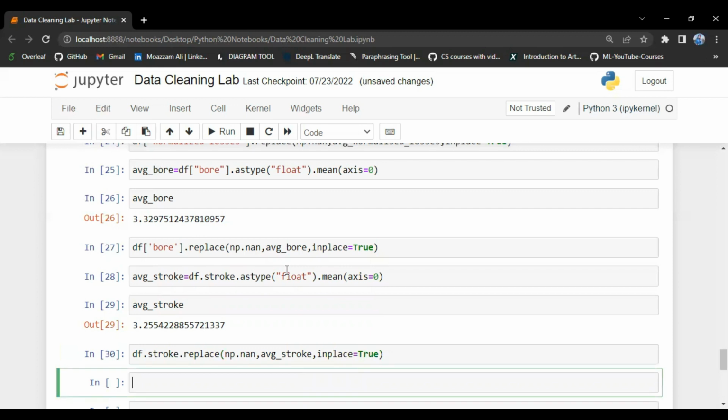Next we take the column horsepower, df.horsepower.astype, convert it to float. For the mean we will use the mean method, axis is equal to 0, and we will store it into avg horsepower.